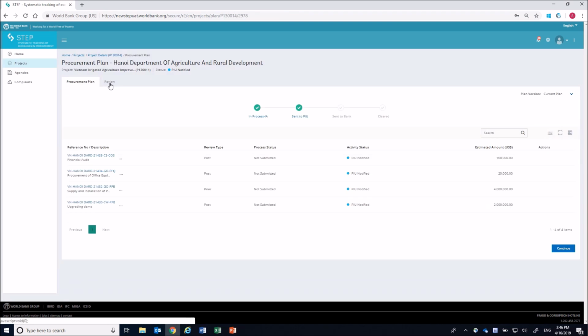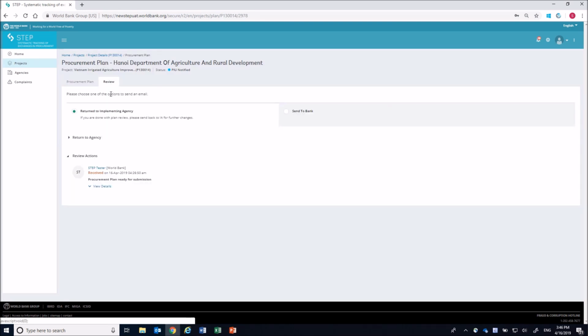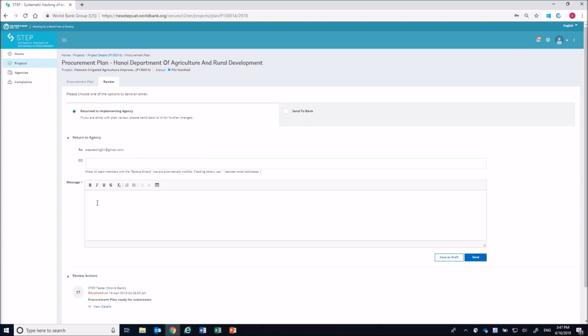Move to the Review tab. In this tab the PU user sees two options, either return to implementing agency or send to bank. If the plan should be returned to the agency for revision, click Return to Agency and type your email. PU's email will be automatically sent to point of contact of the implementing agency and copied to other agency users who have a role of receive emails. You can add another addressee in the CC box, if needed. Click Send to send your message.